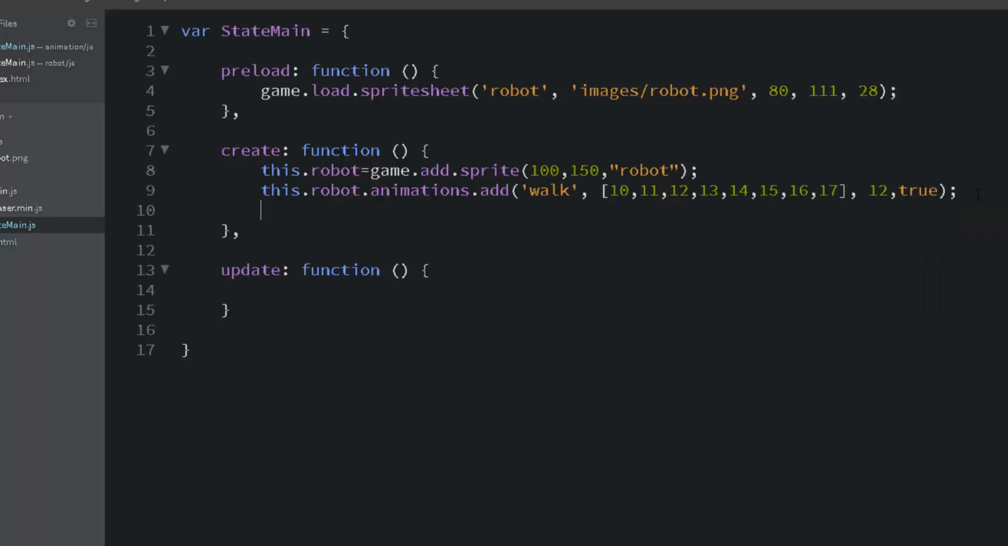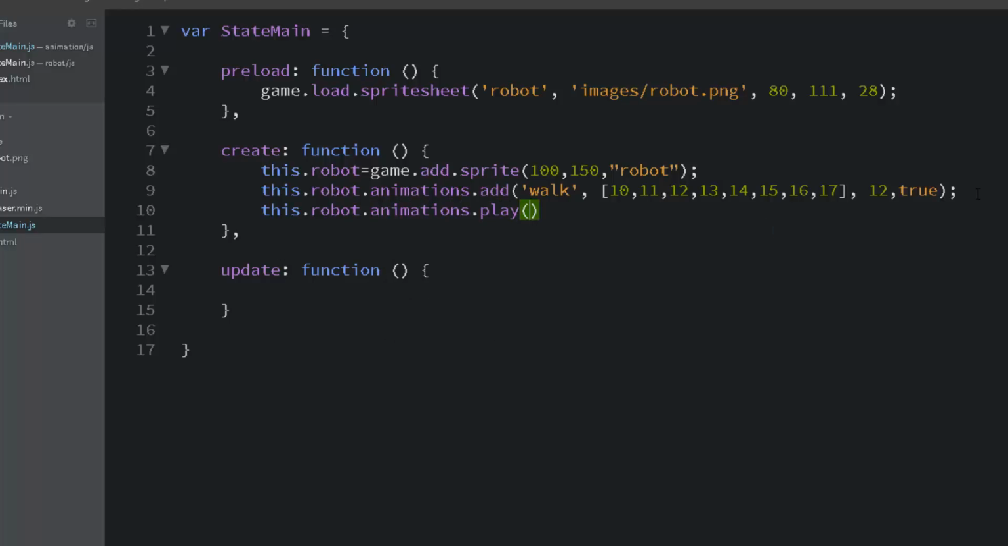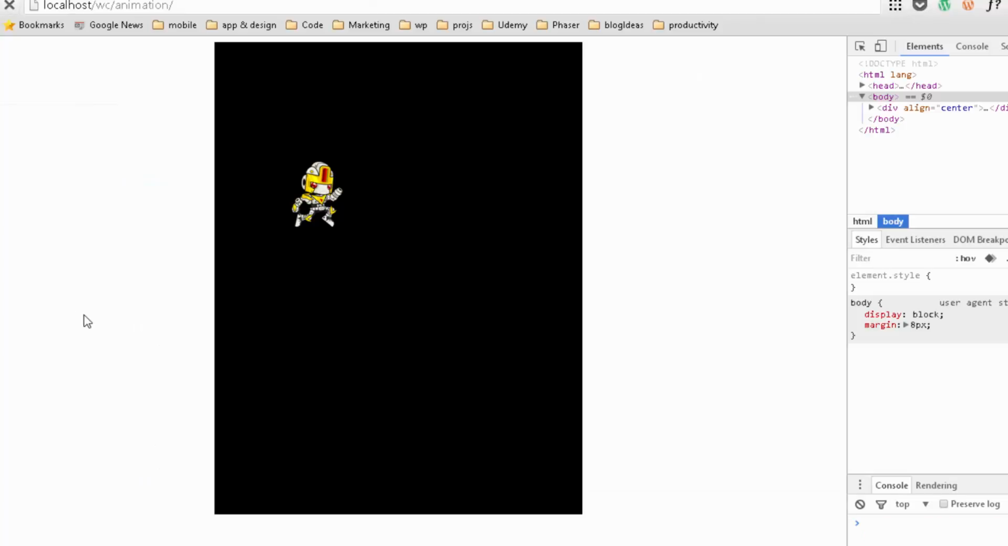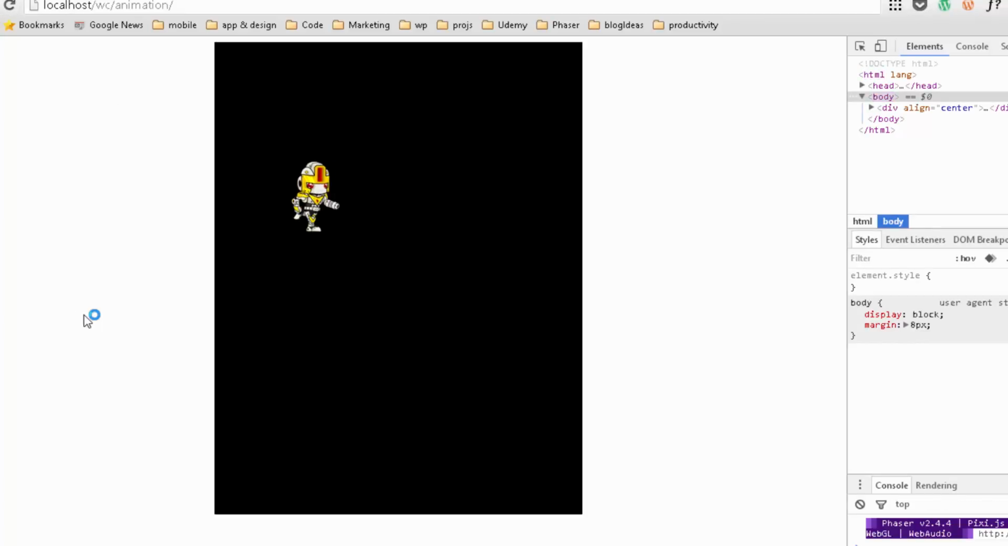And the fourth and final piece of code is this.robot.animations.play. And then we give it the key, and that's walk. Let's have a look, refresh. And there he is, great, he's walking along fine.